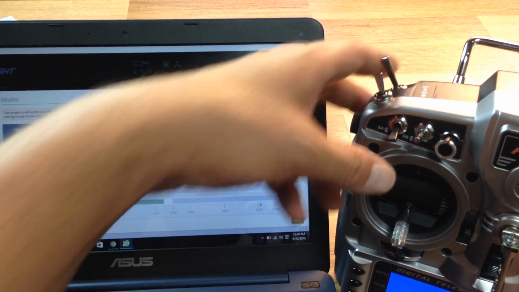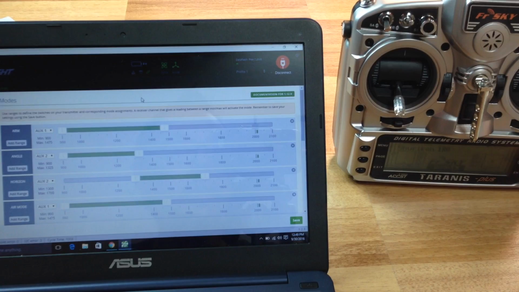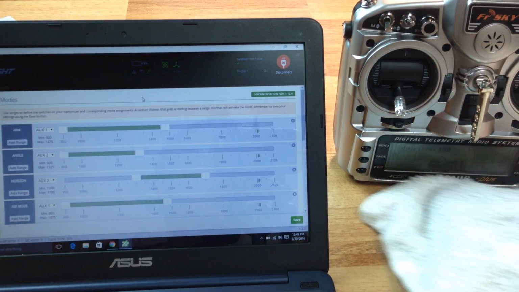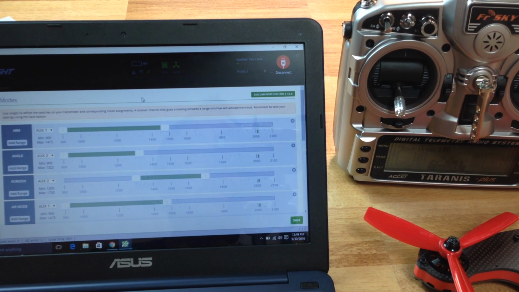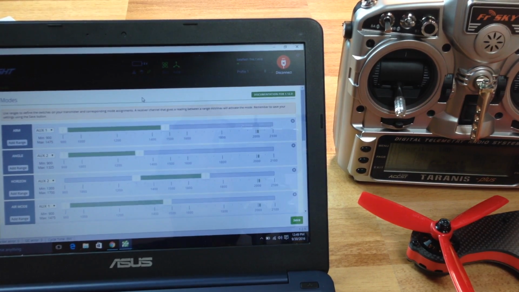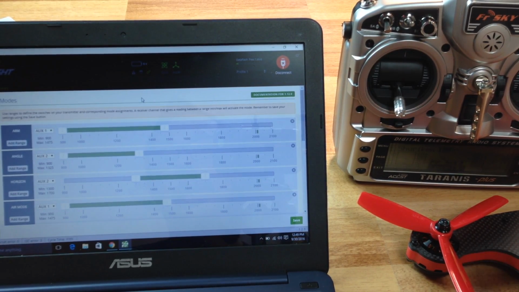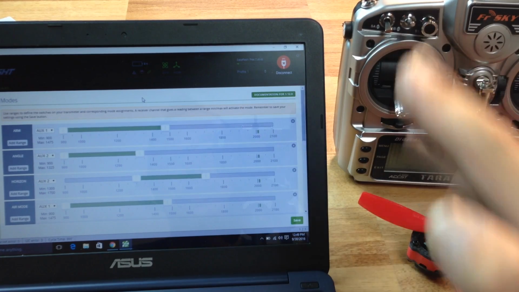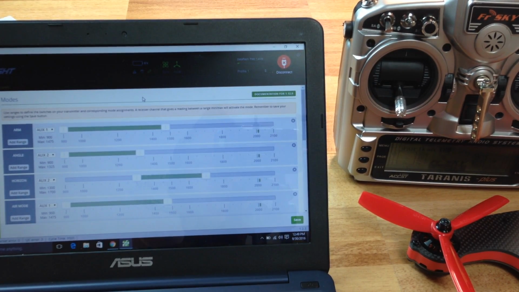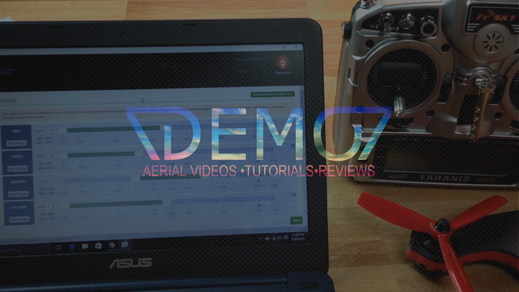Now, if you set it up the way I just had it, when you hit arm, the props are going to idle. That means they will spin up, so you have to be ready for that. It's not going to take off, but it will sit there on the ground and idle. That is what allows air mode to work, because your motors are going to be idling, and when you're flying and you get into an angle, it'll allow you to stay at that angle. Okay, so that is just a quick little overview on how to set up your Shuriken 250.